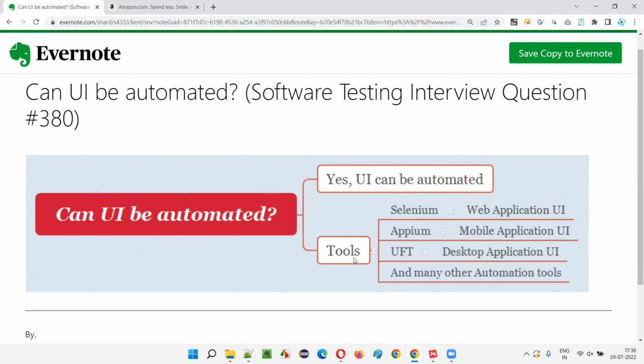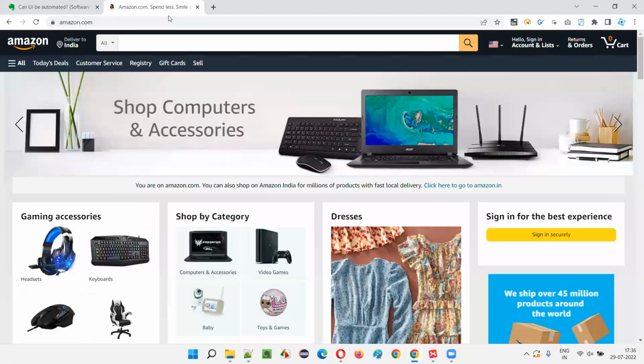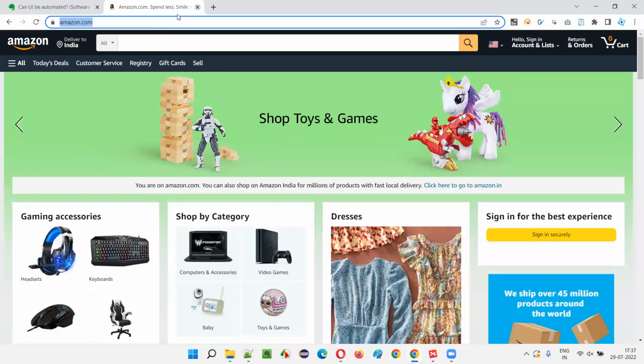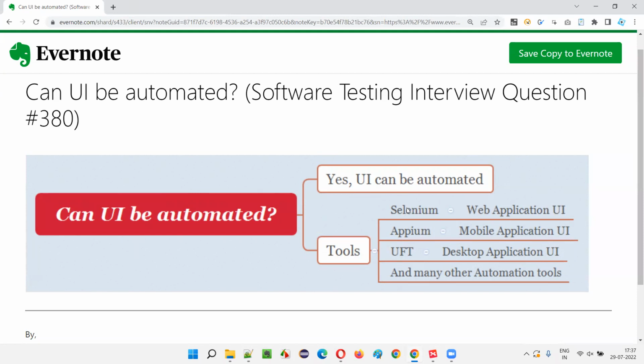So for example, coming to the tools, guys, for web applications, the famous tool available in the market is Selenium. We have Selenium test automation tool, which is free and open source and can be used for automating the web applications UI. The applications which run on the browsers are known as web applications. Such kind of applications can be automated using Selenium test automation tool.